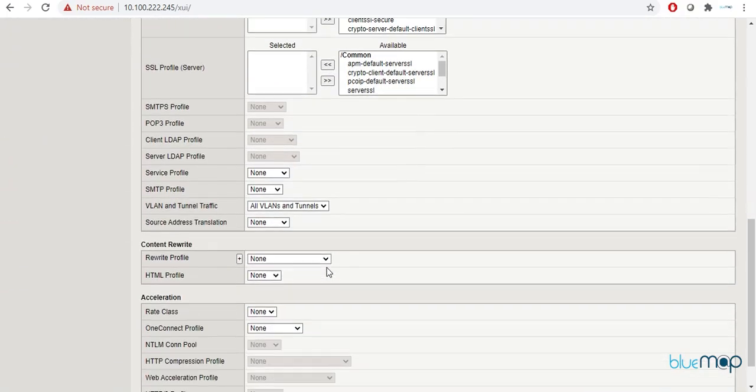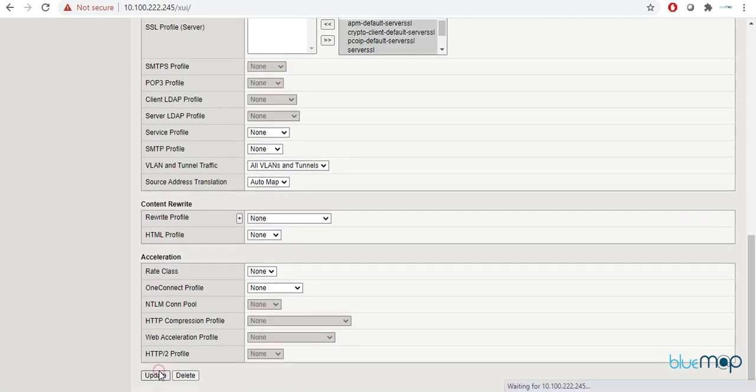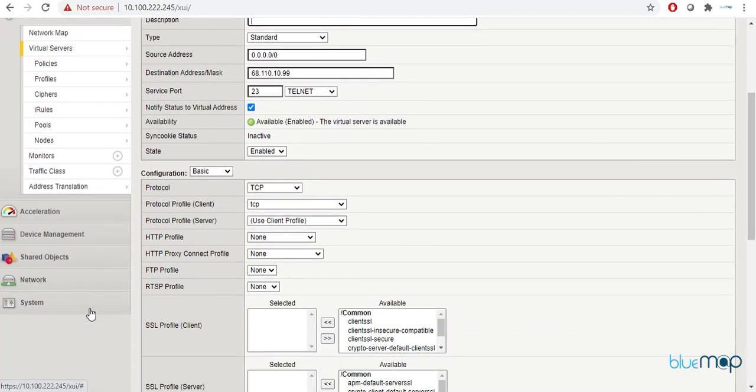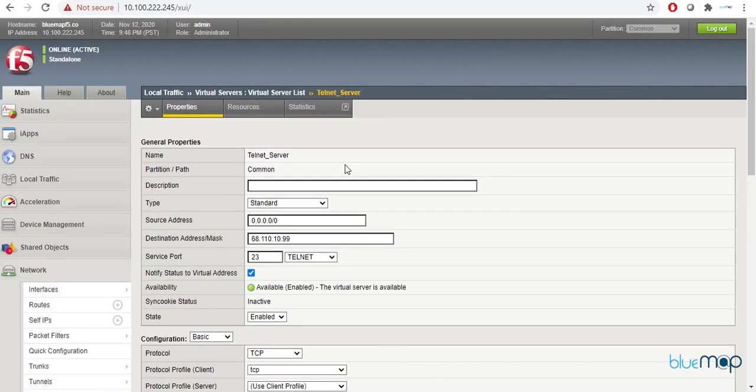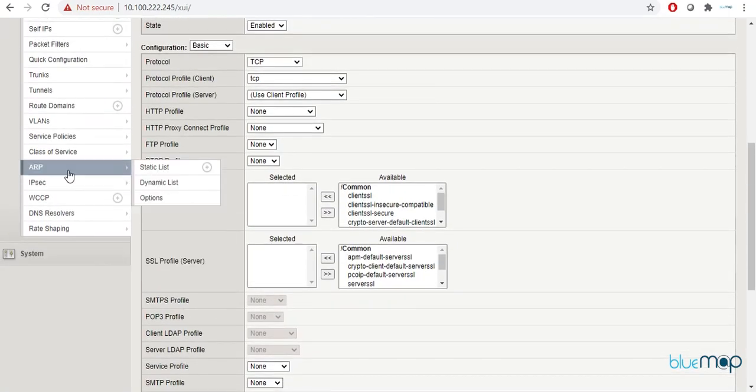Now let me go to the telnet server. Over here I have an option of source address translation. For now it is none. I will just put it to Automap, and I'll update this. And I will show you what address I have on my interface as well. So I'll just take you to network. Okay, this has been updated.